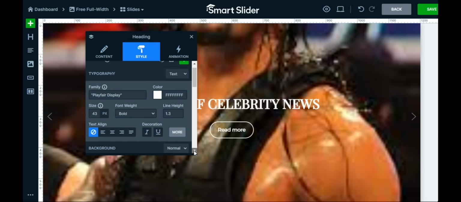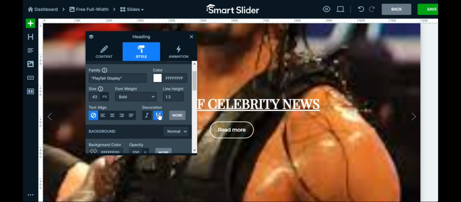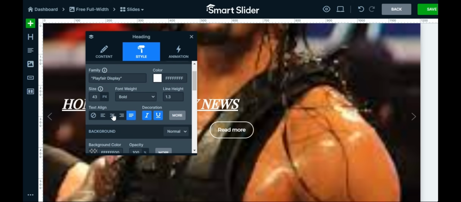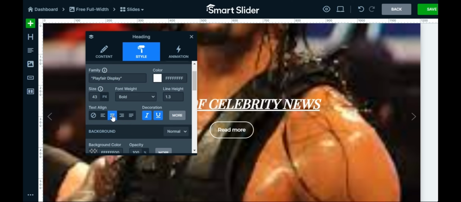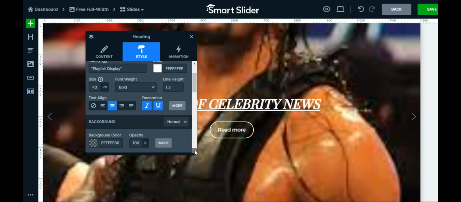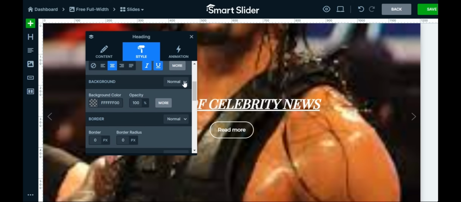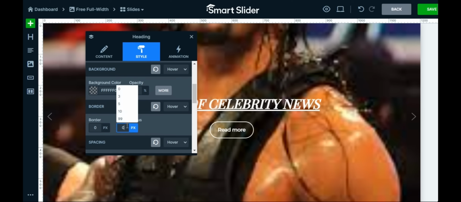Opacity, I want to reduce the opacity. Yes, so you can equally reduce the opacity. Maybe you want a border. Yes, so you have your border here. Maybe a bit of padding. Let's see how it behaves on laptop. That's fine.